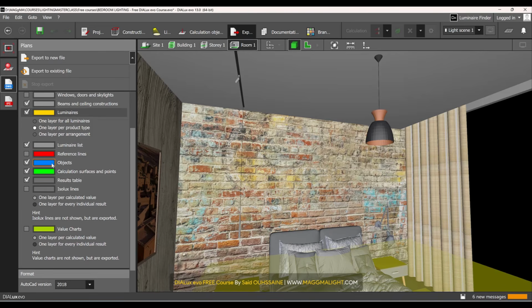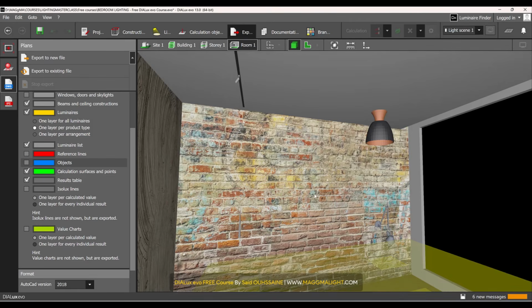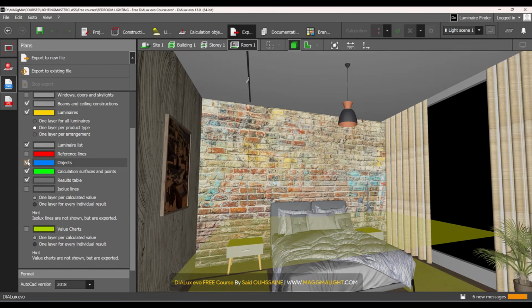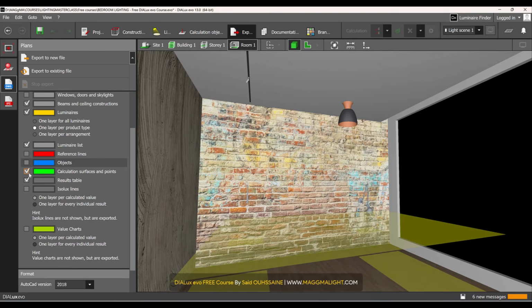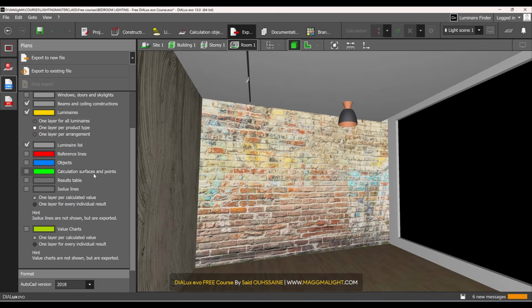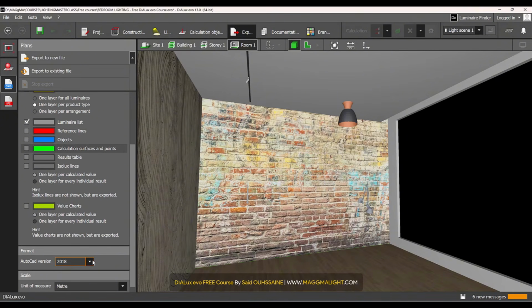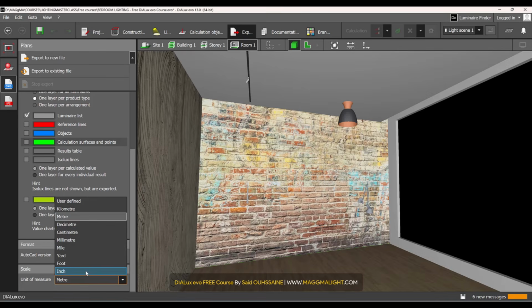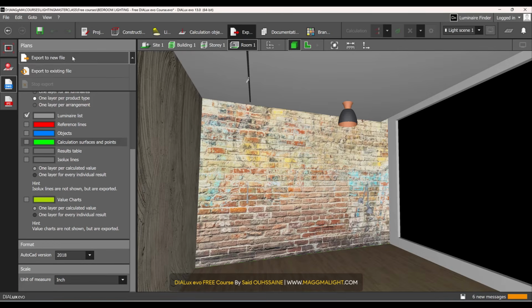Reference lines, I don't need that. Objects, I don't need them because I already have them in the DWG plan. Or if you want to keep them, they are going to be there, but I will hide them, I don't need them. Then calculation surfaces and points, I don't need them because they're going to be included in the PDF report. That's going to be in the documentation. And then I will choose the AutoCAD format I want to export the file to. The units of measurement are inches, and then I export to a new file.